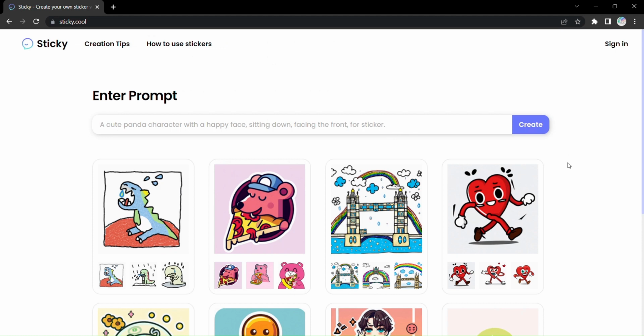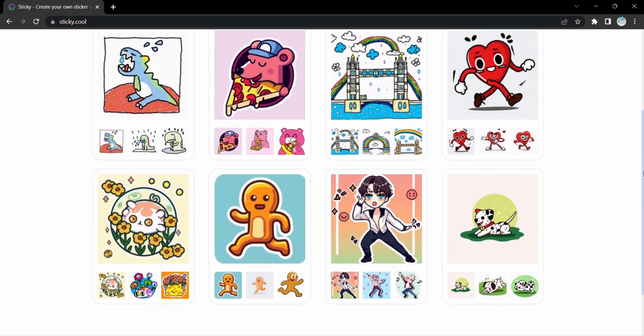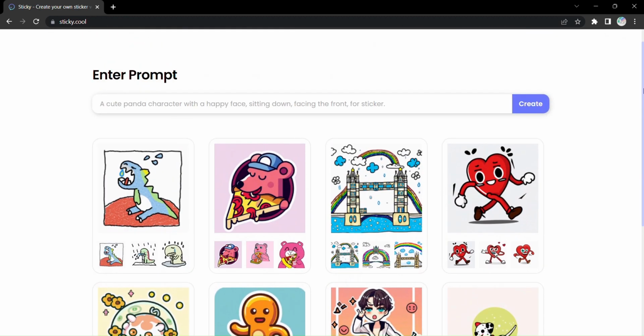Sticky, the AI-powered tool that empowers you to create custom stickers like never before. Sticky harnesses the incredible potential of AI to generate stunning sticker designs based on your input prompts. It's a quick and easy way to bring your ideas to life and add that extra touch of personalization to your digital messaging, social media posts, and more.